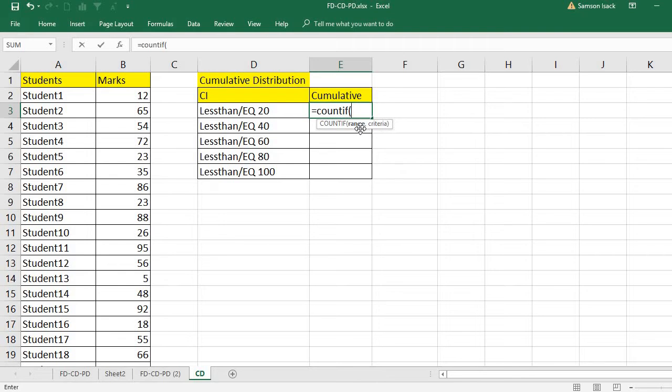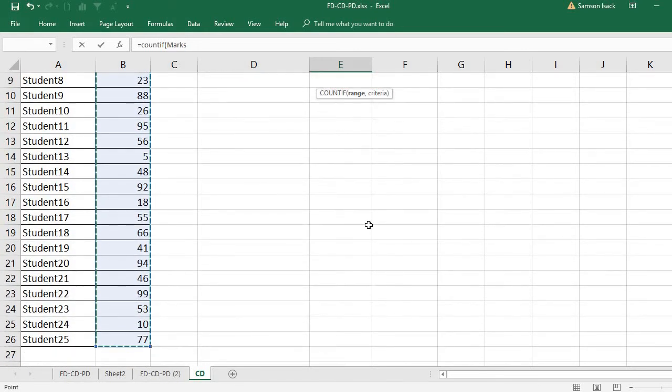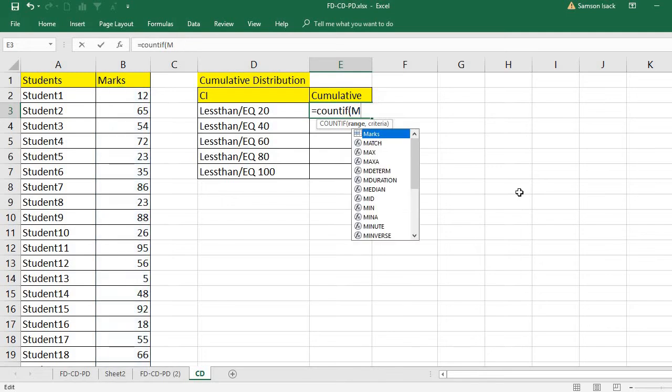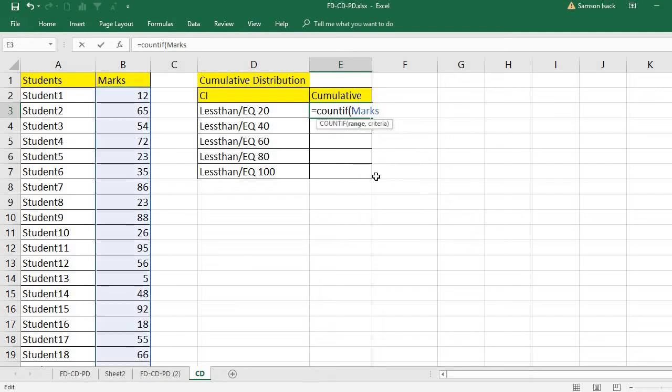In other words, you can say the range is the where of the condition: where do you want to look? Then the criteria is what do you want to look for. So for the range, where do you want to look? I want to look into the marks. If you select the marks list, it will automatically show marks. Instead of selecting it, you can straight away type it in. You type M, and it will show you all the functions available as well as your defined names. The checked ones are user defined names, so you select marks.